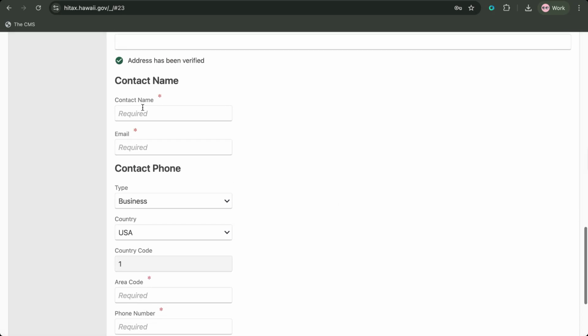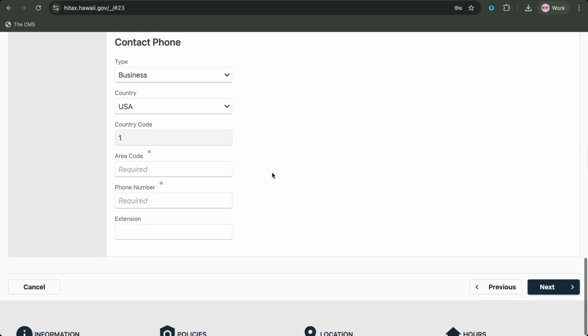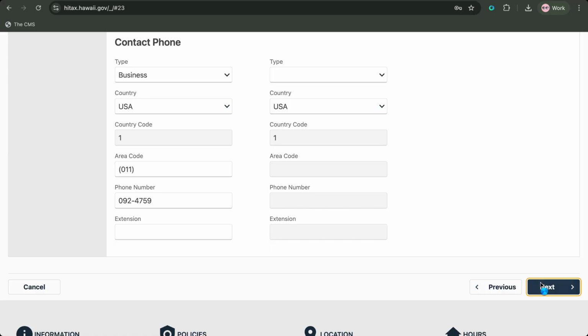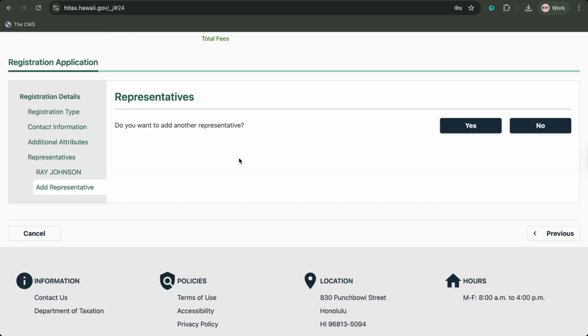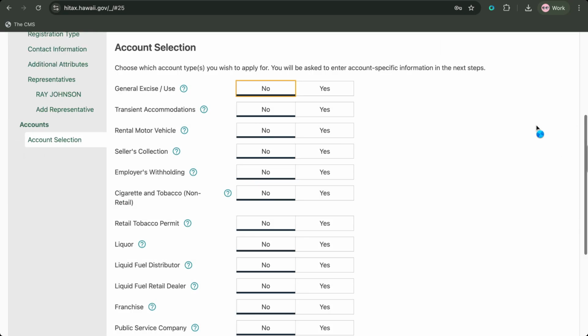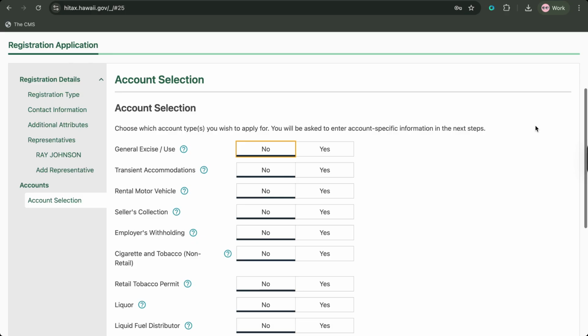Okay, once you verify that, enter all of this information again. Yes, and move ahead. Now you can add as many representatives as you want for your tax account. I'm just happy with one, so we're going to click on no for that.